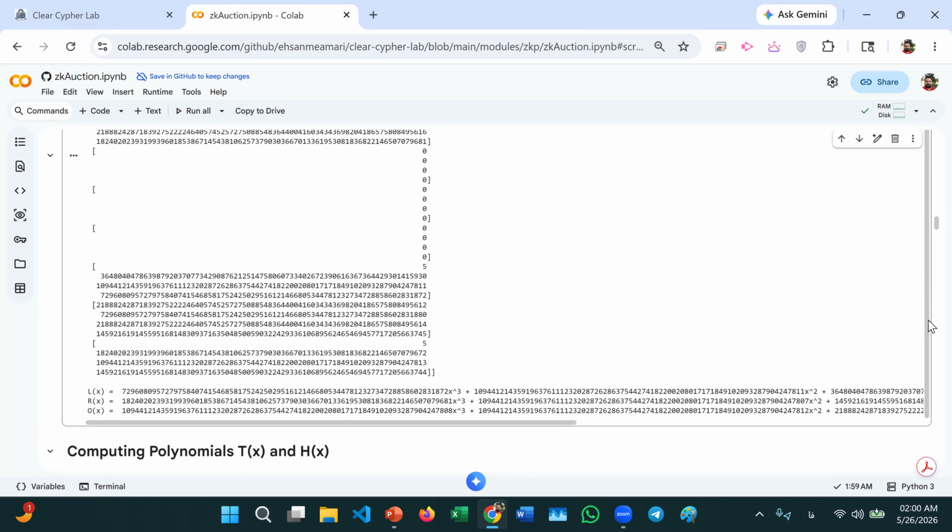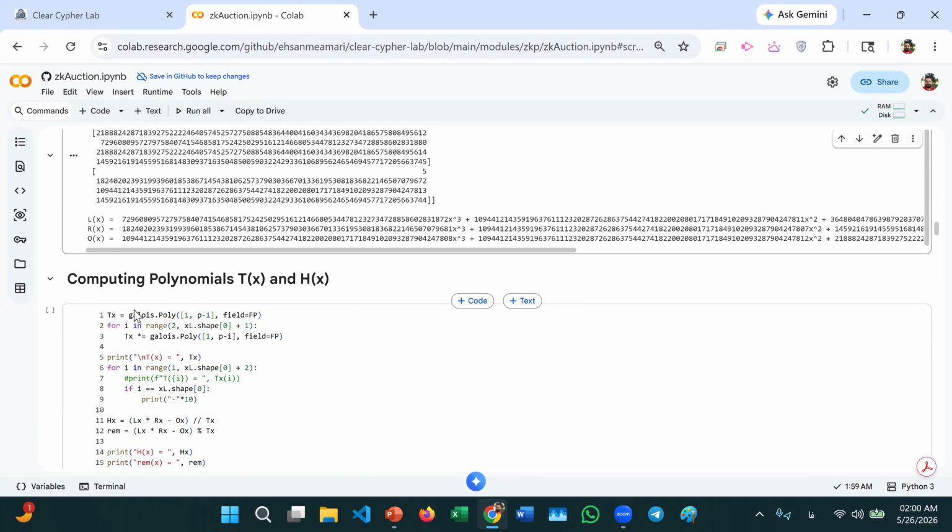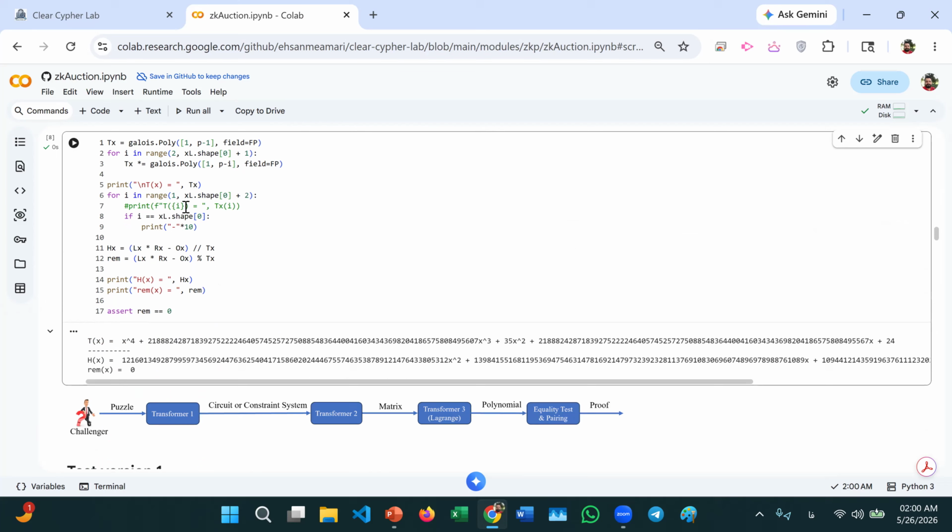Okay, so now we want to compute the polynomial t of x and h of x. So this part would be done by the prover. And again, we see that the coefficient of these polynomials are big values because we are working in practical field, but the degree similar to previous lecture is the same. So the degree of t of x is 4.